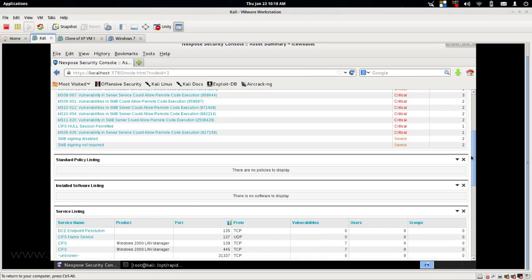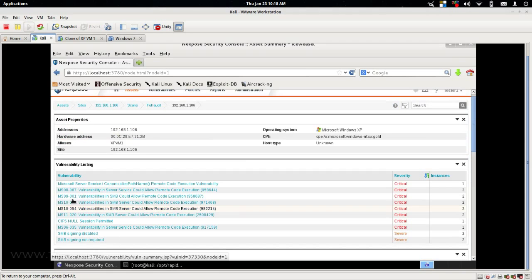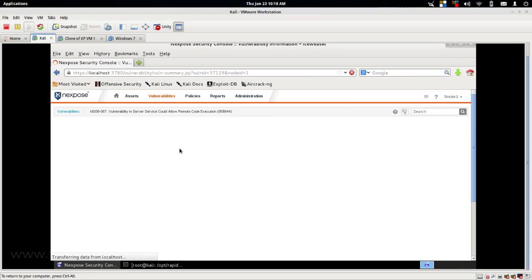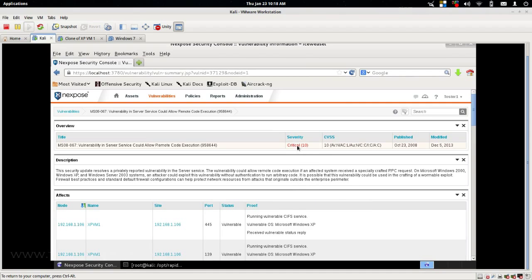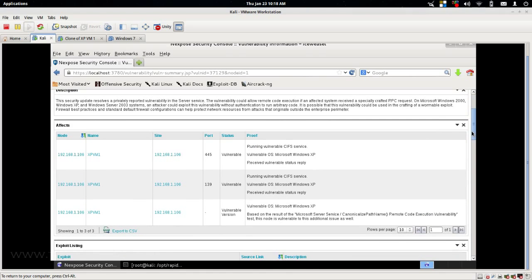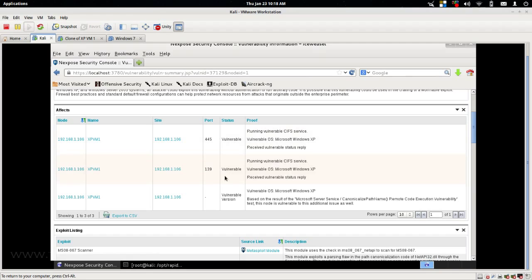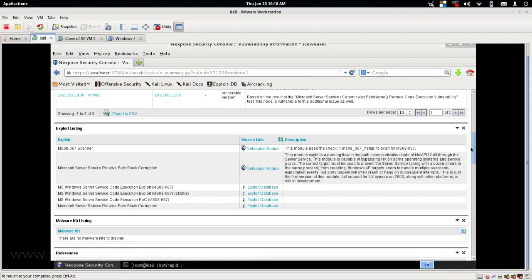Again, let's go ahead and just pick a vulnerability, MS08067. Let's see what this looks like. There we go. Critical severity 10. The published and modified date. So similar things to Nessus. Port 445 vulnerable. Port 139 vulnerable. Gives us some information there.